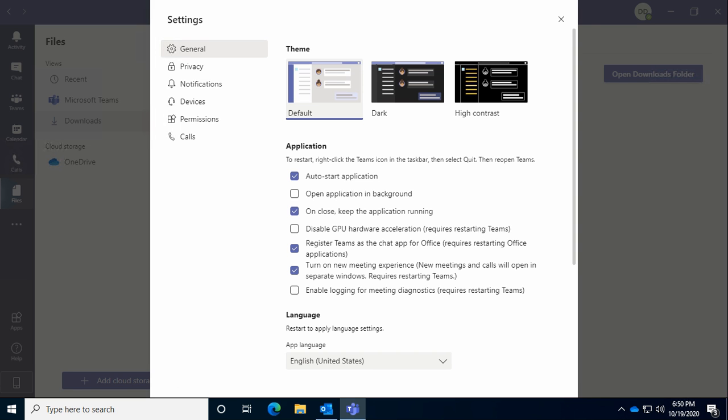The next option allows you to keep the application in the background even though it does open. And the last one that I want to focus on today is on close, keep the application running. When you click the X in the top right corner of the Teams window, if this box is not checked, the Teams window will close completely. If you'd like for it to keep running so that you receive notifications and messages, keep this box checked.